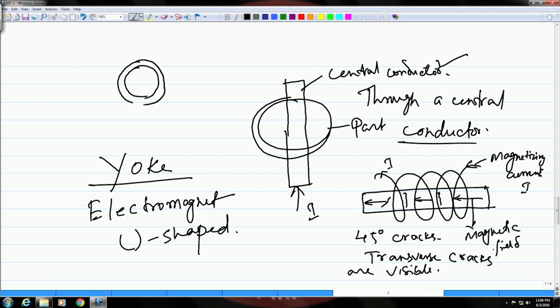So, when you have a central conductor, depending on the size of the part, you have to place it. If it is a small cylinder like this, then you can place it at the center. So, this is the cylindrical part that is being examined, and this is the central conductor which is carrying the magnetizing current. If the part is small, you can place the conductor along the center, so that you can have a uniform magnetization on the surface of the cylinder.